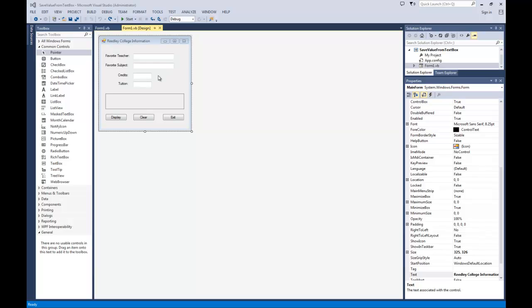Well, let's use whole numbers. So this will be integers. So a student will take 10 credits, 12 credits. So we'll use whole numbers for this. Suppose that there wasn't any half credit here, okay? The fourth one will be tuition. We're talking about a dollar amount. So we're talking decimal, so we will be saving the value from this text box into a decimal data type.